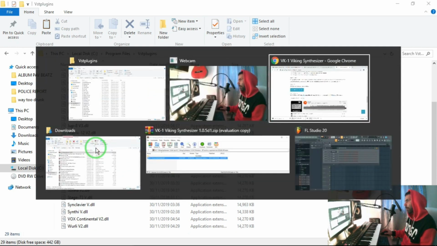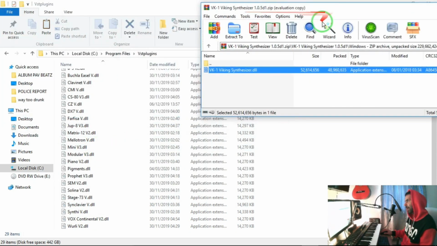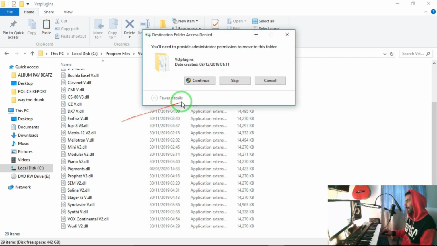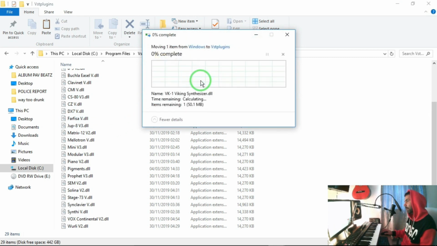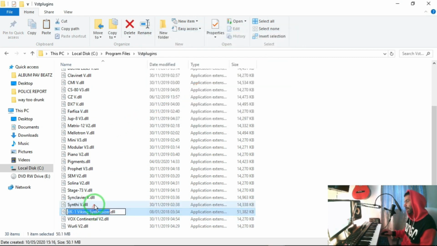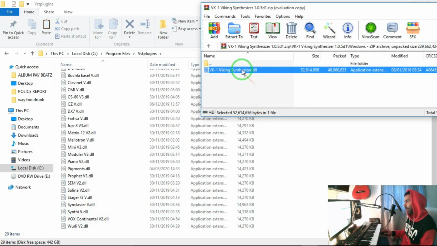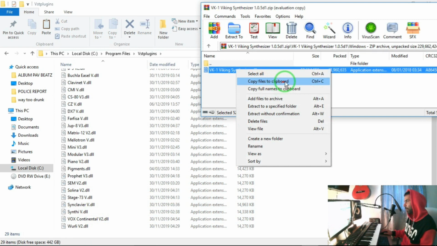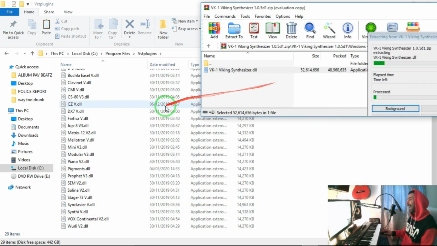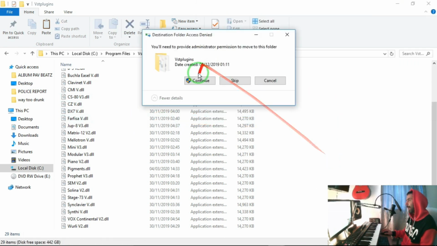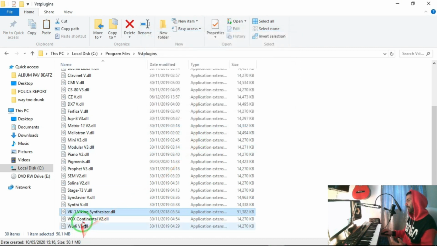So we can go back to this Viking thing, and we can just simply click on it and drag it across. So click, drag and drop, and that's it. I just click on continue. You need to click on continue, and here it is over here. Obviously, if you don't do it like that, you can go onto this file, right click, copy files to clipboard, and then you will just right click anywhere and click on paste and continue. That's the same thing. See that?